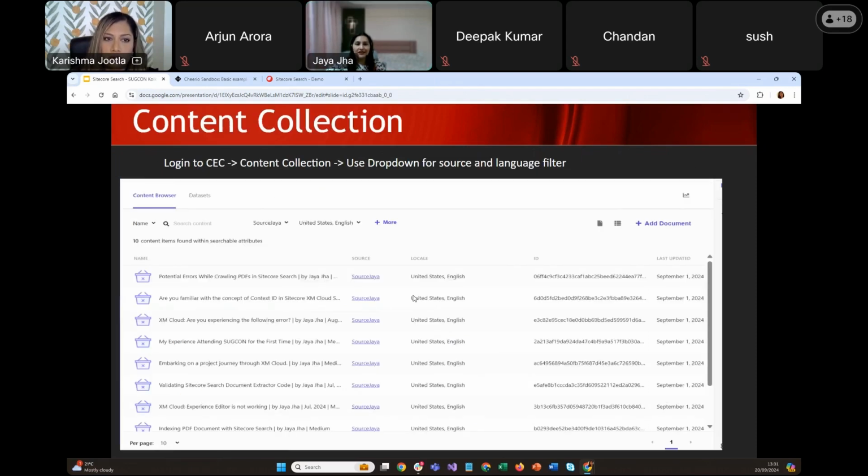And this is the last section of my slides. When you index the sources, you can see there are a lot of documents indexed in the CEC dashboard. There is an option of content collection, and there are drop downs where you can filter using your source and languages, to see what documents got indexed here.